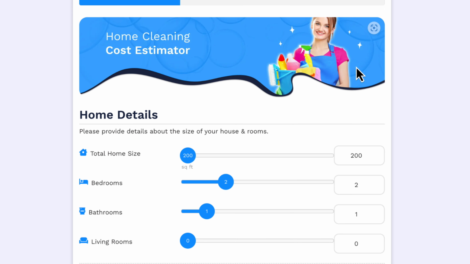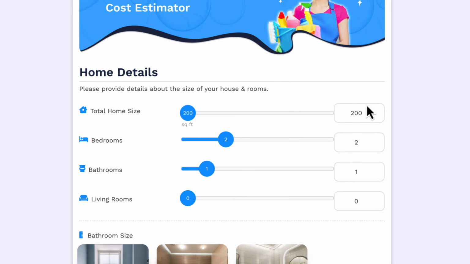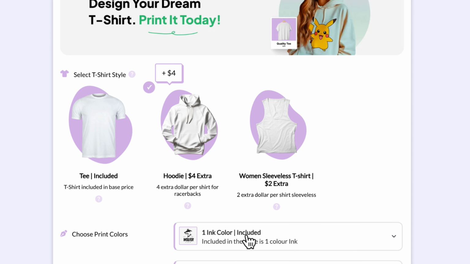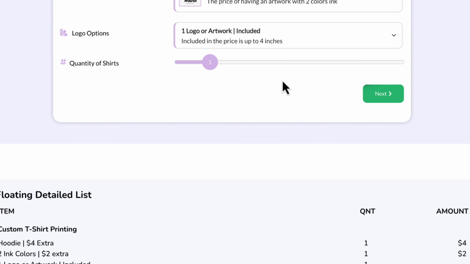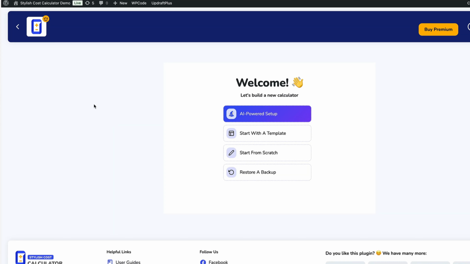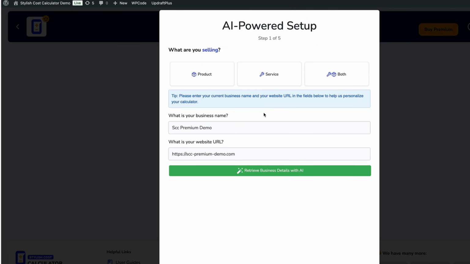I'm a huge fan of gadgets, tech and anything that makes life easier, especially cool new WordPress plugins. And today I've got another awesome one to show you. It's called Stylish Cost Calculator, and it actually uses AI to build your forms in just a few clicks, saving you a ton of time. So let's jump in and see how it works.